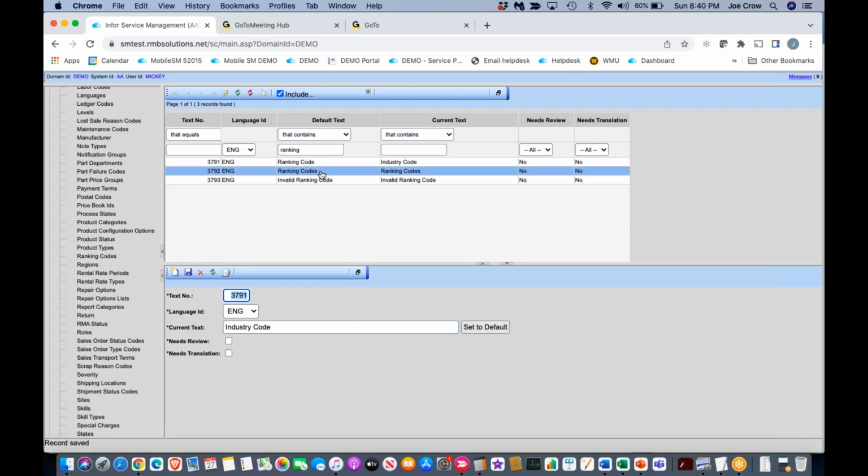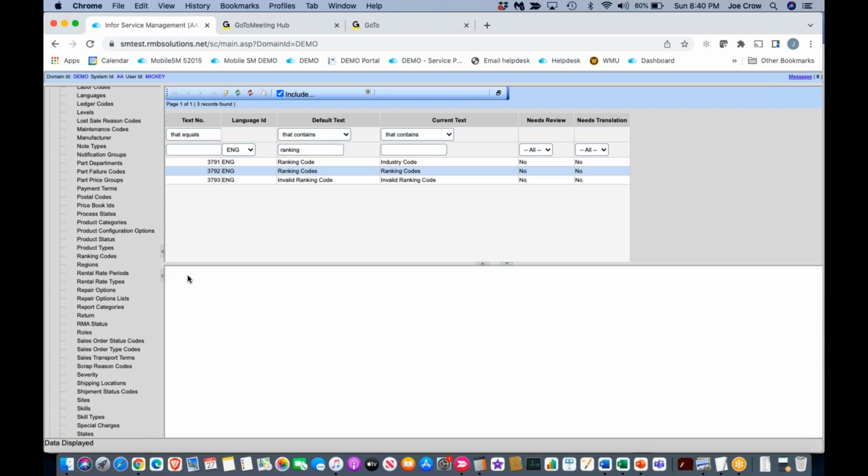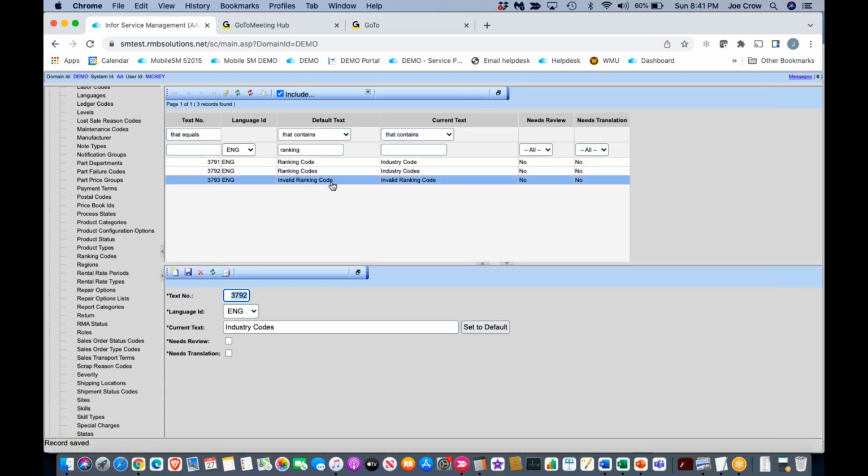Okay, so for the ranking codes, because I also want to change it in the code file list to industry code, I'm going to click the save button here. And if I incorrectly put a value in this industry code now, I also want my error message to reference the industry code as well. So I'm just going to go like this. All right, now let's see how that impacted all three of those values.